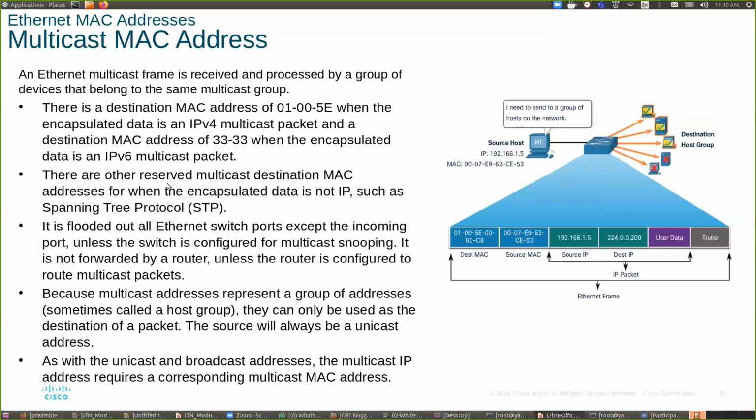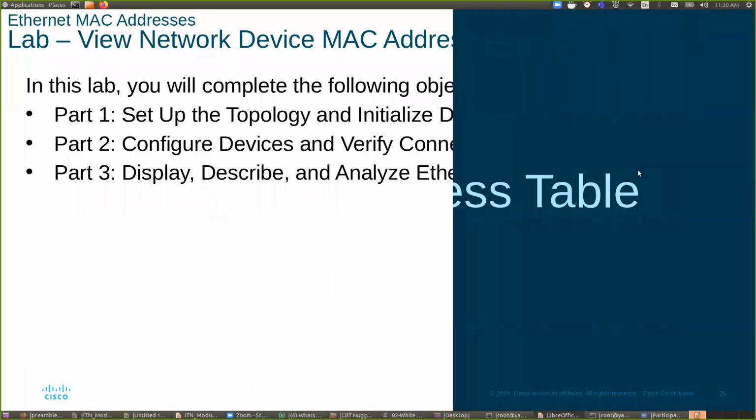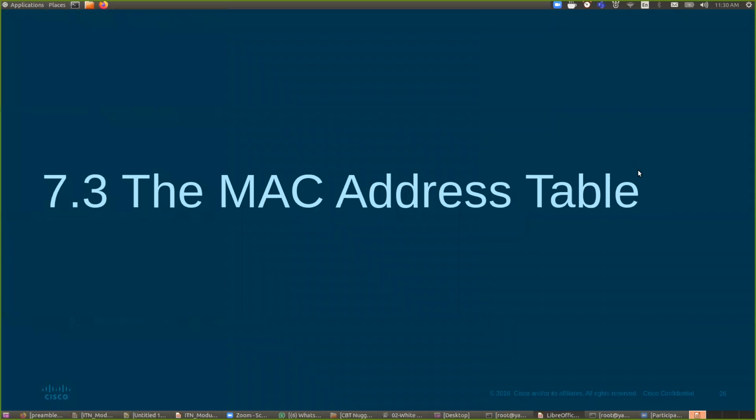Move on. So now we move to multicast address. Multicast is when you are sending to a group of computers in the network. And the multicast address is 01-00-5E. I think I've told you this in the previous classes.